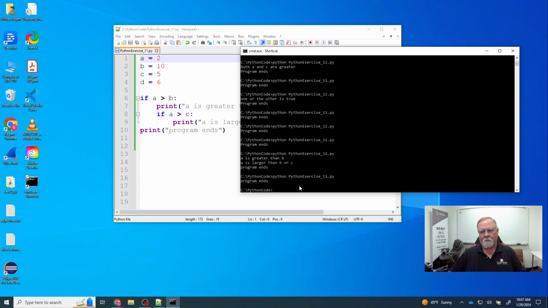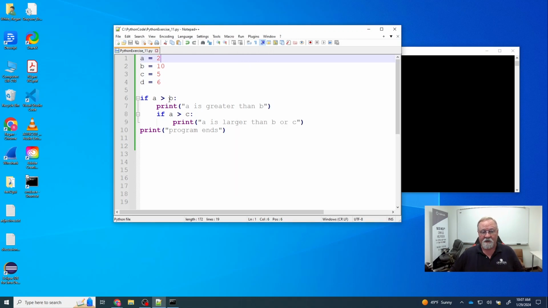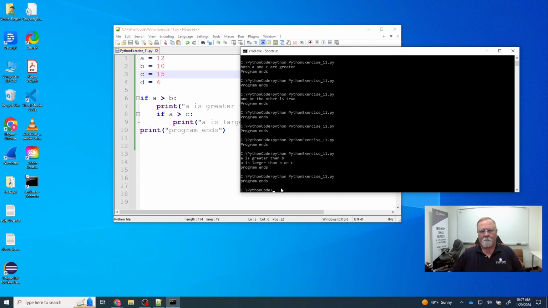The whole thing skipped. We went all the way down to the end because when we evaluated this first if statement, none of it was true, so that means we never entered into the program block, which means we never got to this if statement. So let's go back up and make this back to 12, so this first part's true, but now we're going to make the second part 15. So the second part's no longer true, so let's see what happens next.